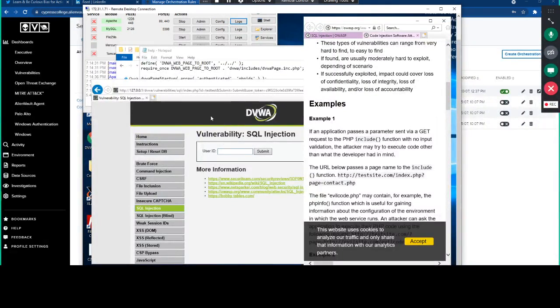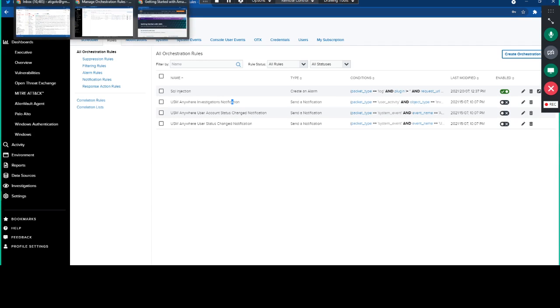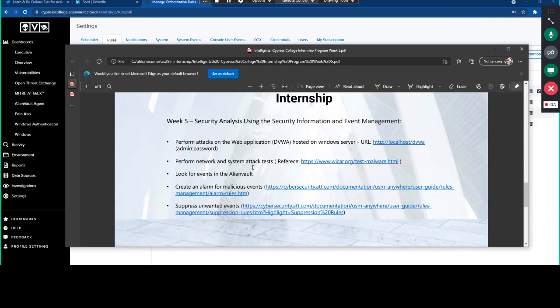Yeah, so we have to run this. The instruction says to go to a website to run network and system attack tests. So we're going to test malware on our Windows instance. Should we just go as far as we can and see where it takes us? If you don't mind, why don't you try doing another attack, and then we can base all the other attacks on that.